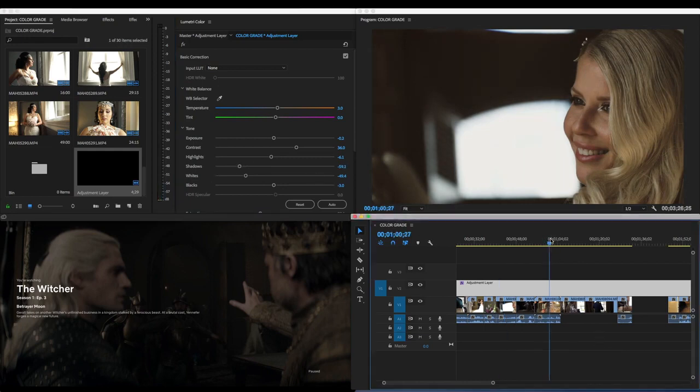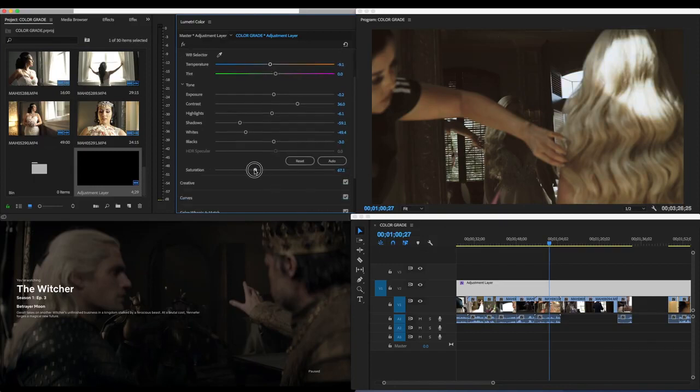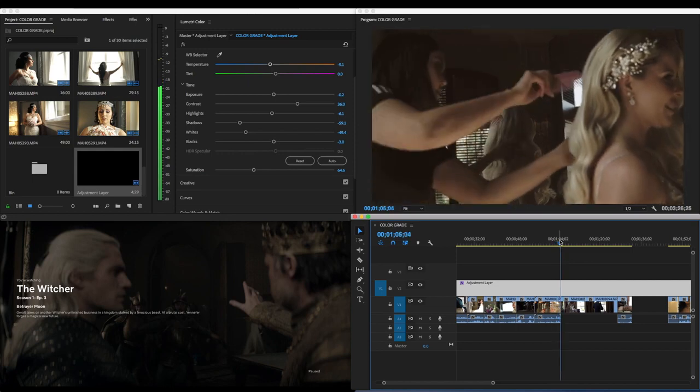Okay, so let's see how it looks. It's a little bit too orange, too... what is that word? Too brown. It's a little bit too brown. Let's go back here. Go down some on the saturation. Okay, I'm liking this.